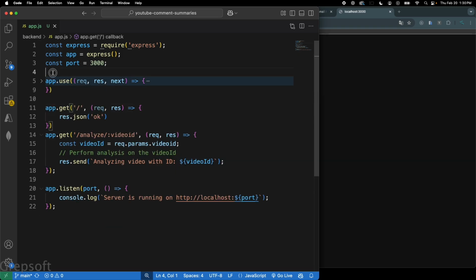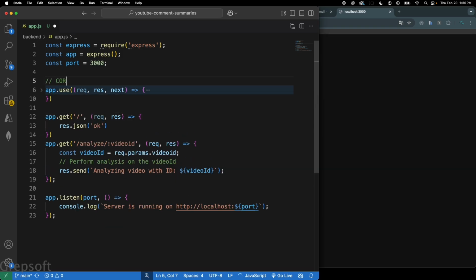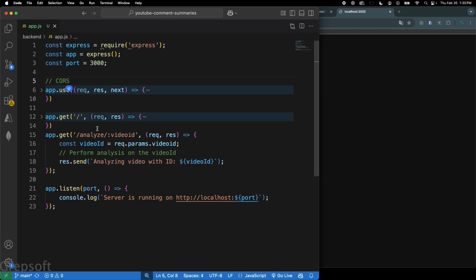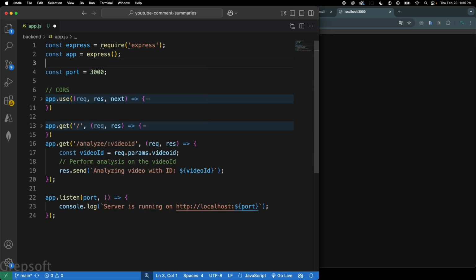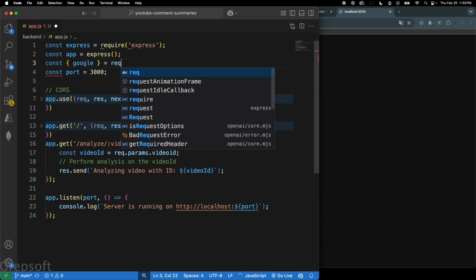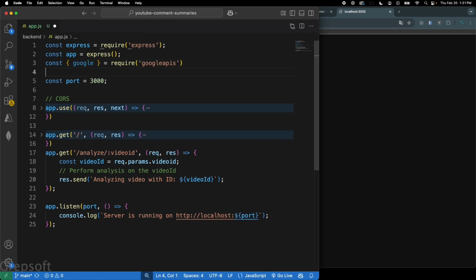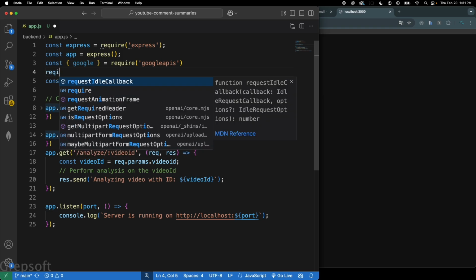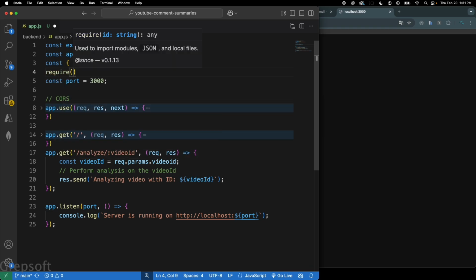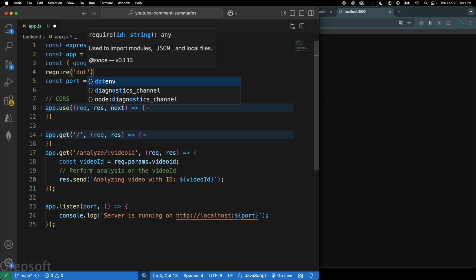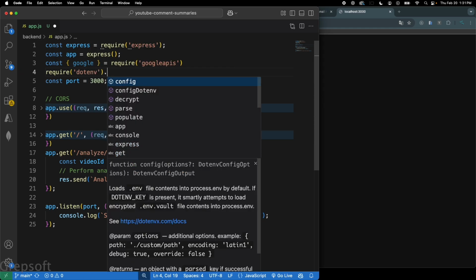Okay, so now let's come over here and we can start. Let me just minimize this, and I'm going to call this cors. What we need to do is get the Google APIs. So we're going to do const google equals require googleapis. Okay, so that will be the Google APIs. And then we also need to require dotenv, and you want to do config.